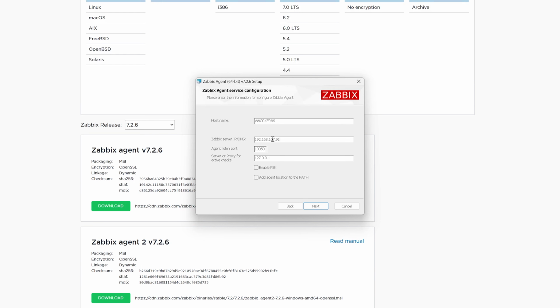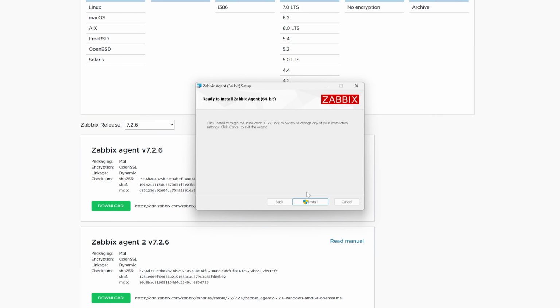Keep the agent listen port as 10050 as it's the port for the Zabbix agent. Then, for the server or proxy for active checks, add the Windows machine IP address you are installing the agent on again. Finally, add agent location to the path. Now we can click Next.